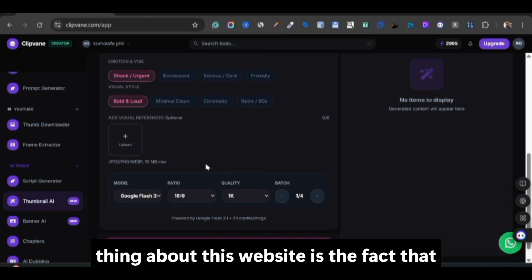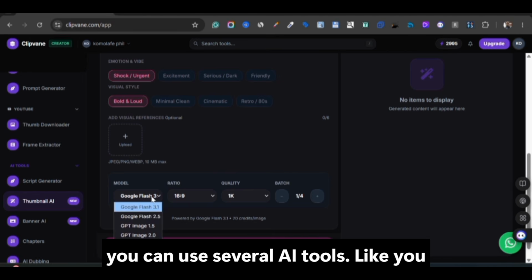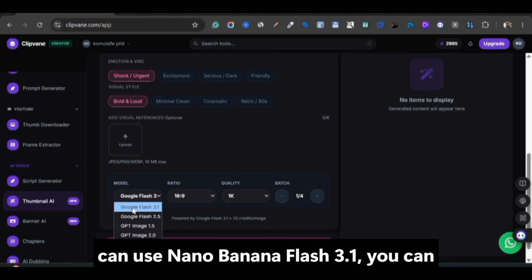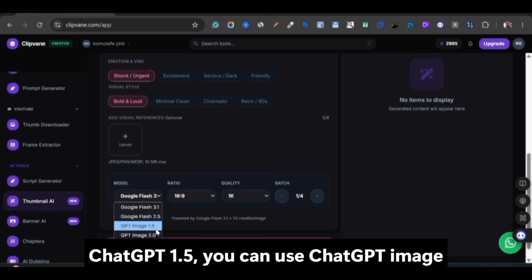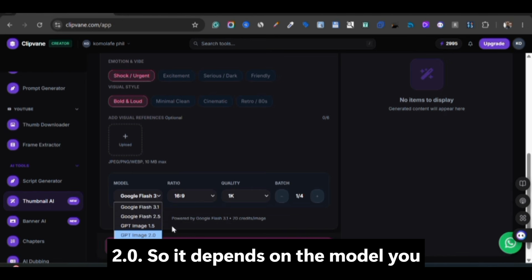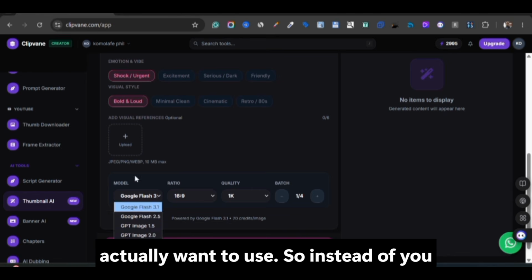And one good thing about this website is the fact that you can use several AI tools. You can use Nano Banana Flash 3.1, you can use Google Flash 2.0, you can use ChatGPT 1.5, and you can use ChatGPT Image 2.0. So it depends on the model you want to use.